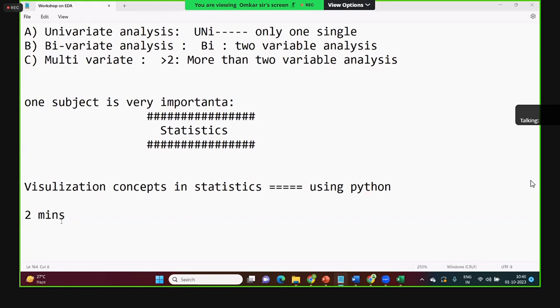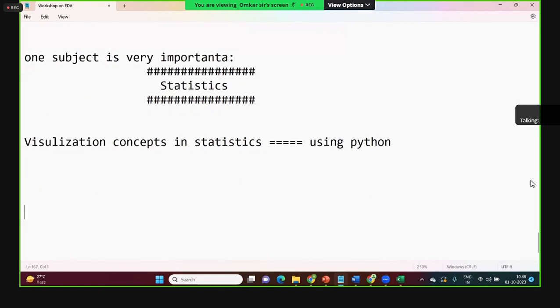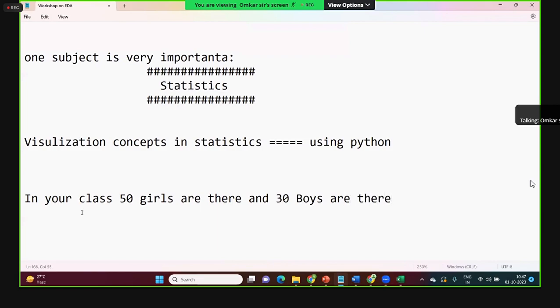Okay, I will give some information here. Now you need to explain that. In your class, 50 members are girls and 30 members are boys. In your class, what happened? 50 members are girls and 30 members are boys.